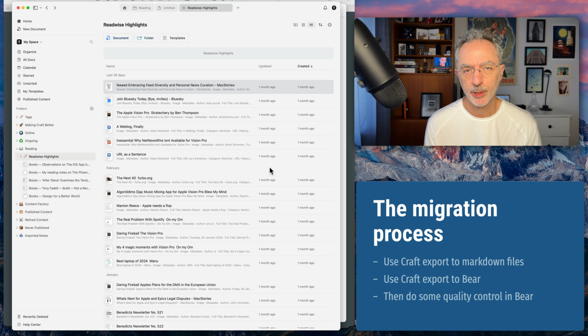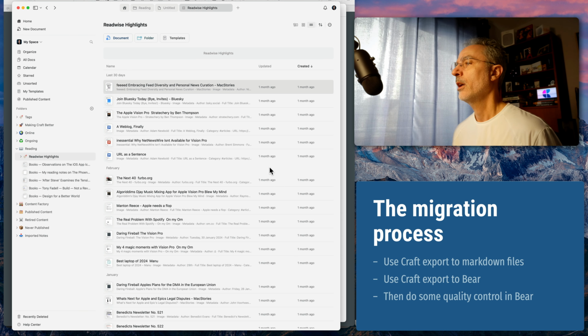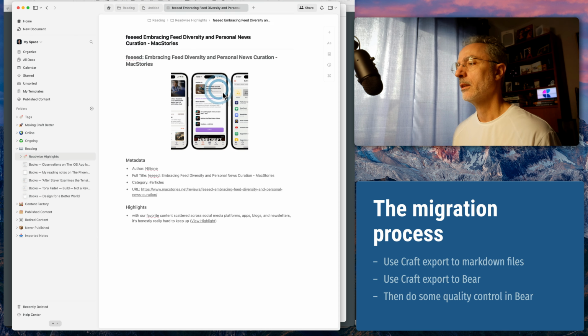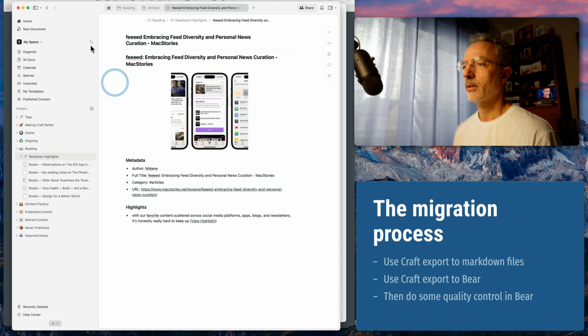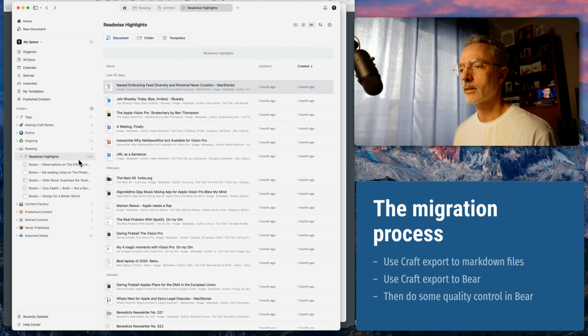So in summary, the exportation from Craft to Bear was pretty simple. The first thing is that for some documents, I chose to export from Craft into Bear using the export feature. So if I have this document here that I want to export into Bear, I go into the share menu, transfer and select Bear, and then it will just copy the whole content of this note into Bear. But when I do have a lot of content like here, there's about 500 different notes.